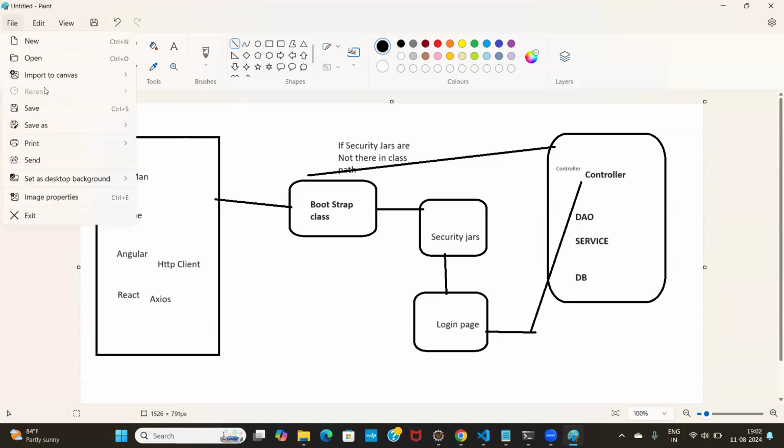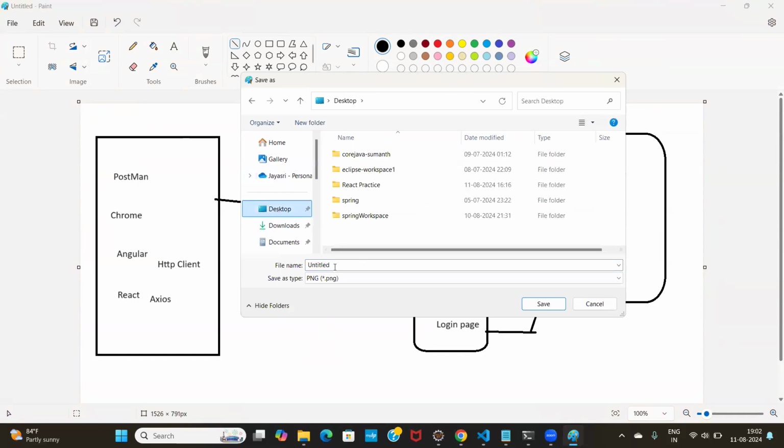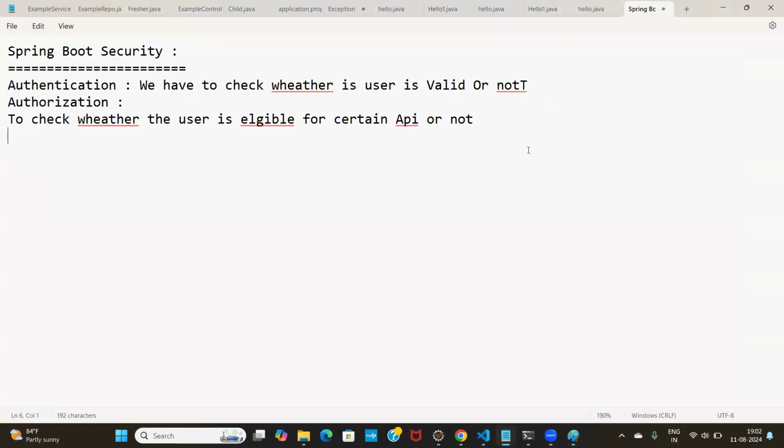Let me save this picture. So, security overview. Okay, that's the high level overview. Now let us start with our applications.